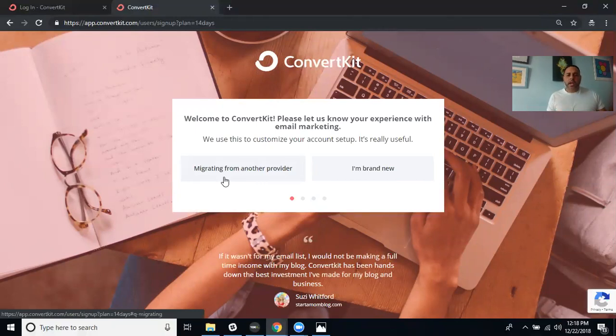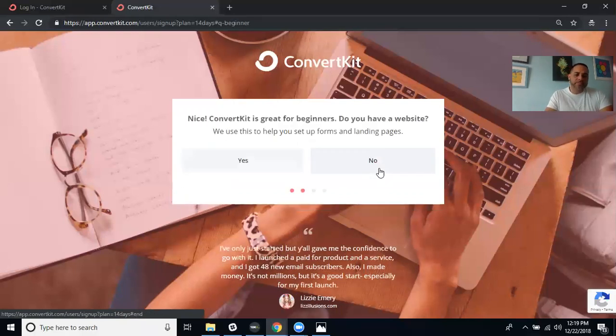Option one would be to migrate from another provider. If you already have a list that you built with GetResponse, Aweber, Infusionsoft, or MailChimp, then this is the step that you will need to go through. If you're brand new, then you will click brand new.